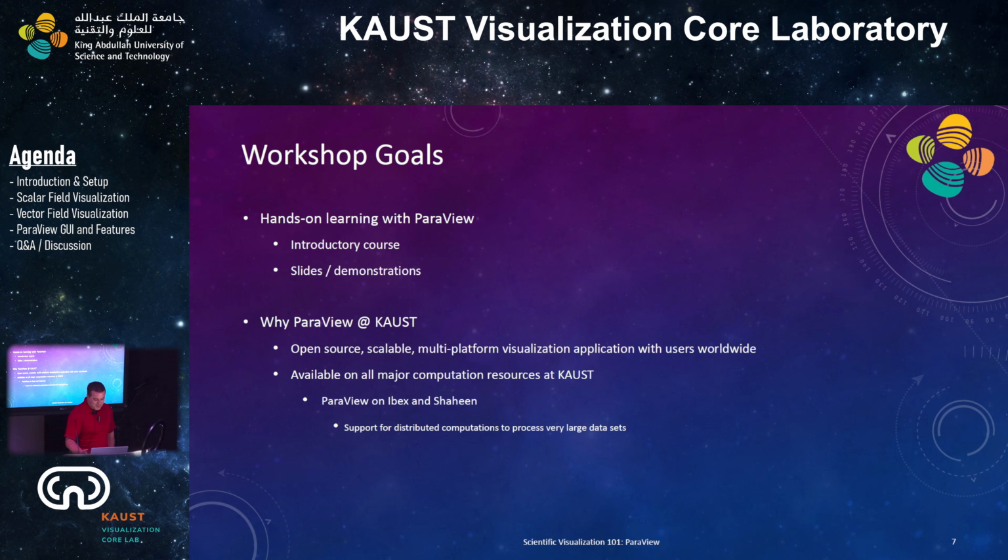And of course, it has support for distributed computations to process very large data sets. That's really the power behind ParaView, that you can work on very large data sets. It's not just something that fits on your laptop. You can work on something that needs dozens of nodes in order to load.